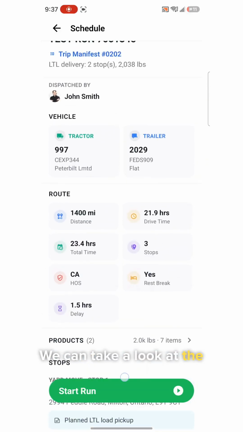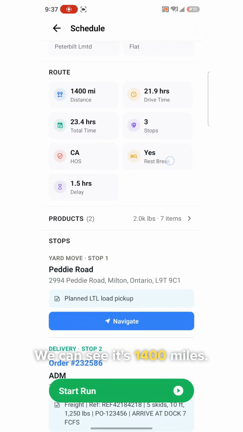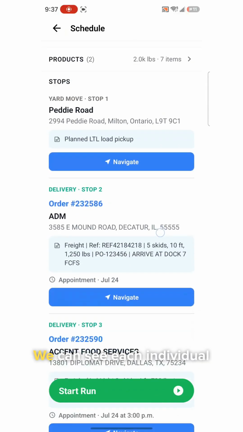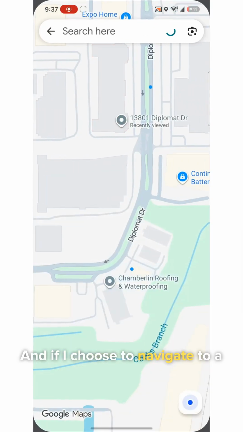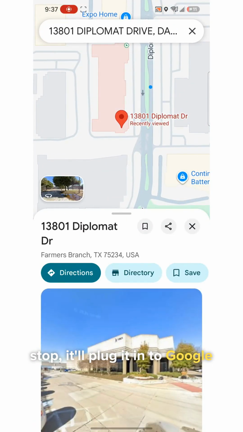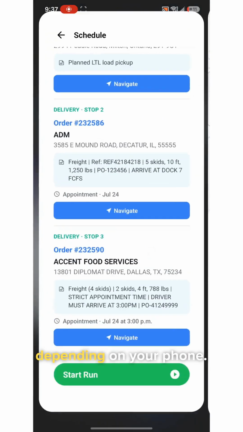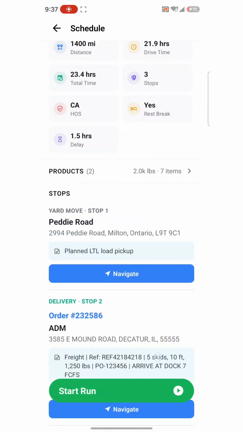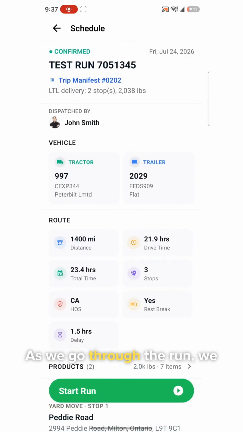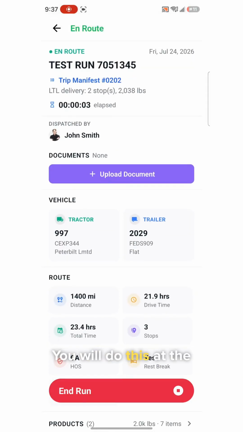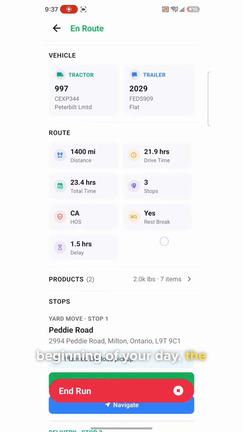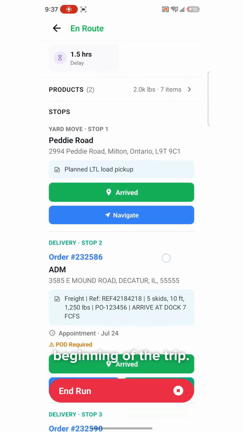We can take a look at the route, take a look at some of the route details. We can see it's 1400 miles. We can see each individual stop. And if I choose to navigate to a stop, it'll plug it in to Google Maps or Apple Maps, depending on your phone. As we go through the run, we can press start run to officially start the run. You will do this at the beginning of your day, the beginning of the trip.